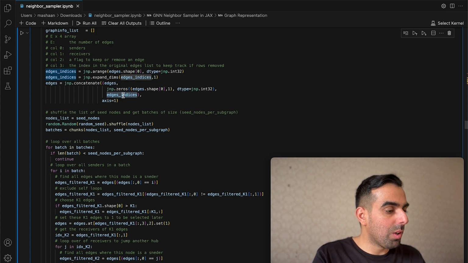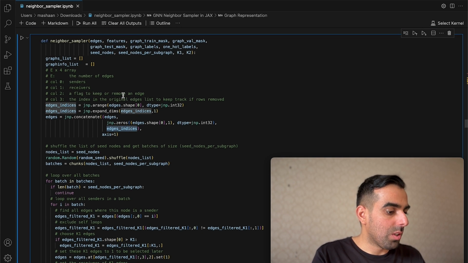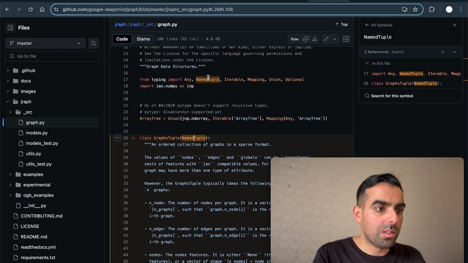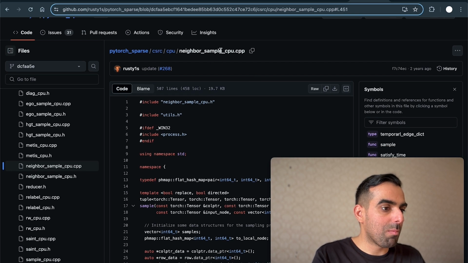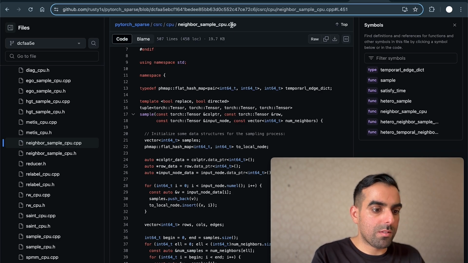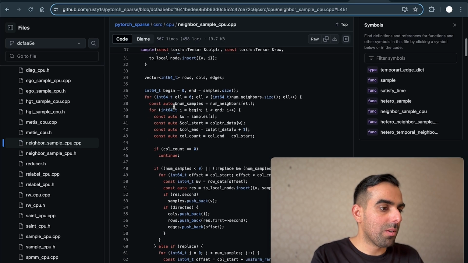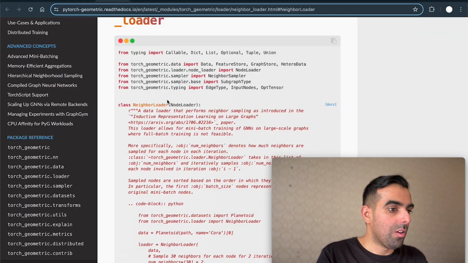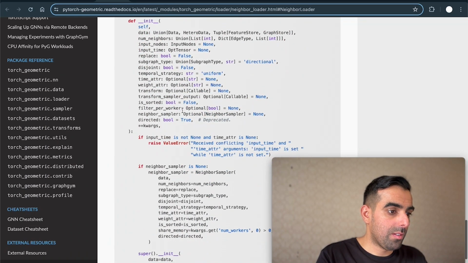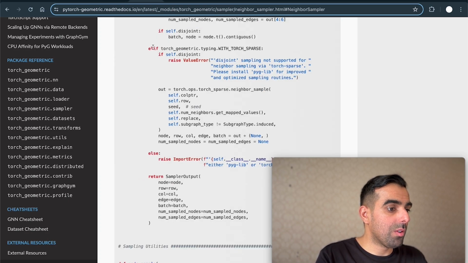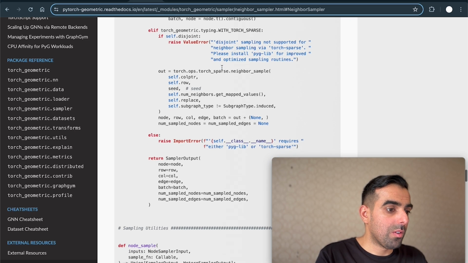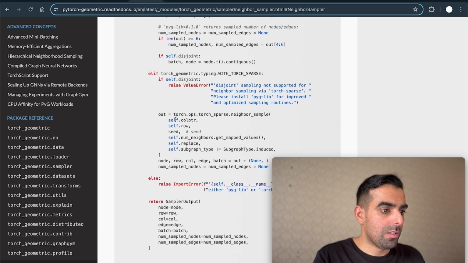Just before I go too deep into this function, I would just want to show you an efficient example for implementing a neighbor sampler. This is an example, neighbor_sample_cpu from PyTorch sparse. So this is a C++ implementation of the neighbor sampler. This is what PyTorch Geometric samplers are using. If you go to the neighbor loader, it calls the neighbor sampler. And if you go to the neighbor sampler, you would find here torch_sparse.neighbor_sample.